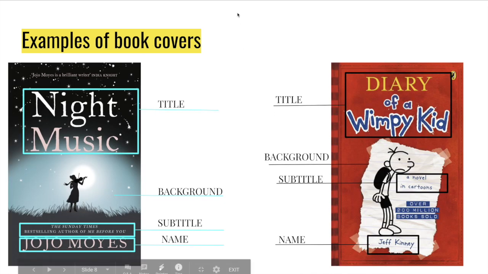So here are two examples of book covers. As you can see, we have the title highlighted here. The background in this one has a red color, and the subtitle is what it says here, a novel in cartoons, as well as this. And the name of the author is Jeff Kinney. Another example, we have the title, Night Music. We have a background, in this case it's like grass and a night sky. A subtitle, as well as the person's name, the author's name.